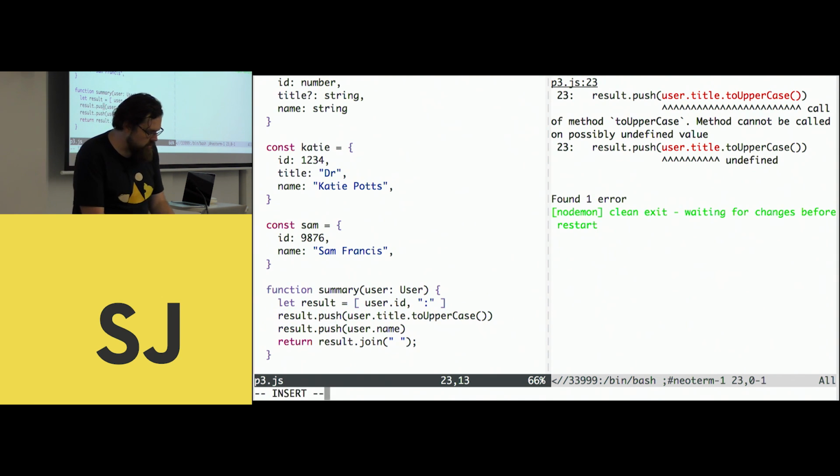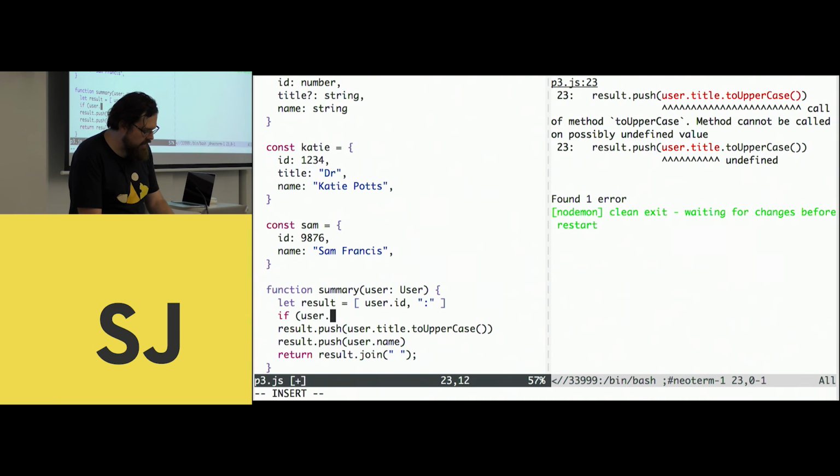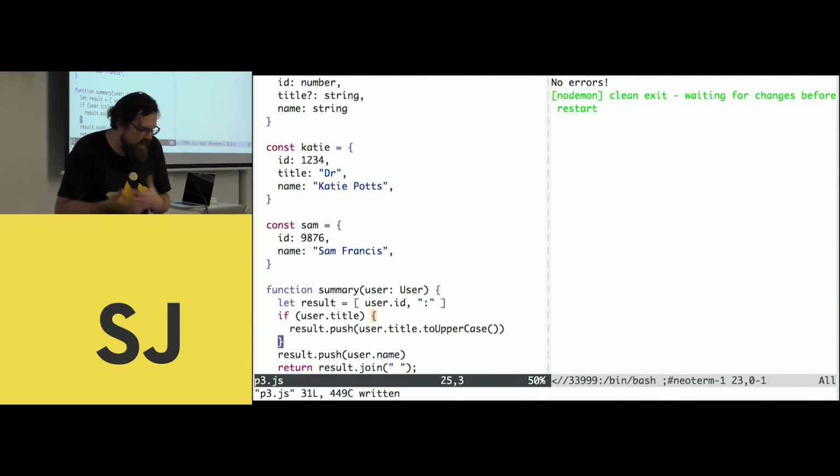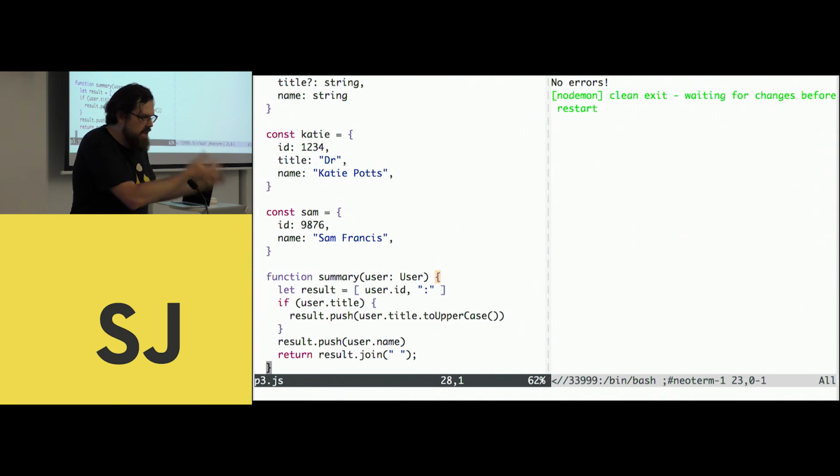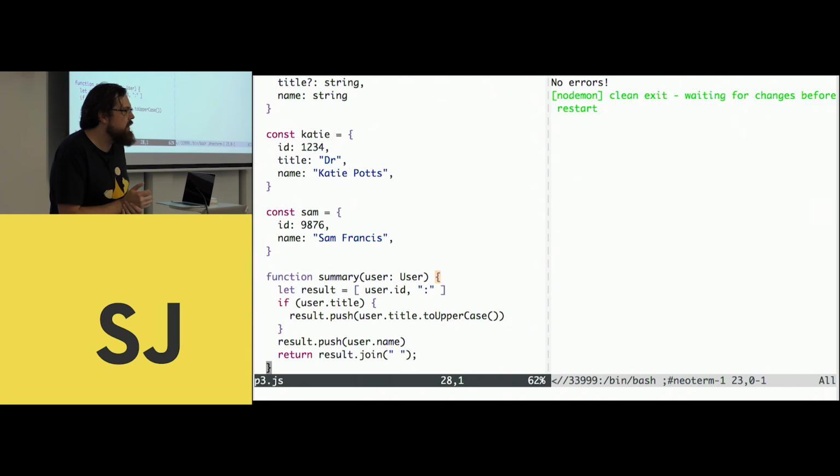So it makes you check for this. It says, all right, if user.title, then you can push, otherwise you can't. It does some analysis to make sure that you have handled the cases where stuff can just not exist. Stuff can be null or undefined or the wrong type or the wrong values. And Flow is, again, like you state your intention and it says, no, you screwed up. State the intention, tells you it's screwed up. Eventually, you get it right and you get on with your job.